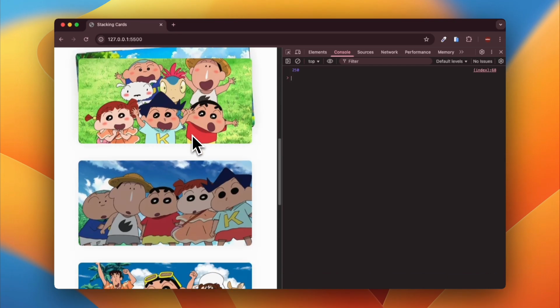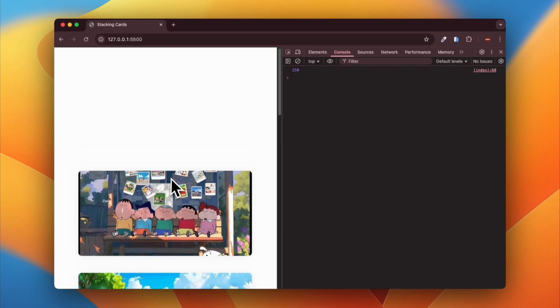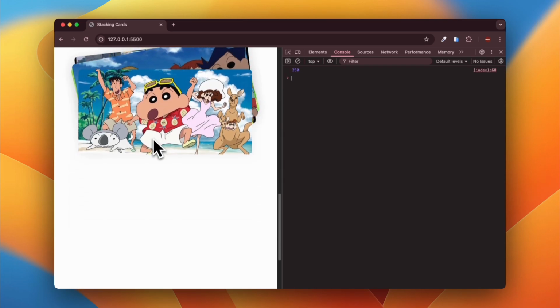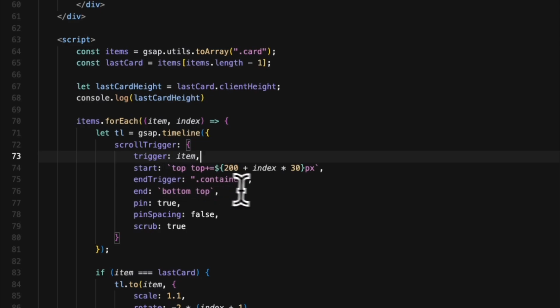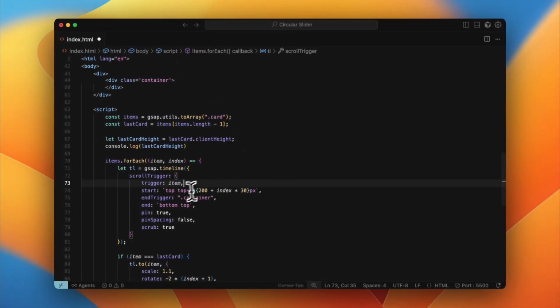But this is not quite right. We don't really want everything to be at the very top and then end it sort of at the very end. So what we can do is in this start and end, so we want this to start from the top of the element, but it should trigger basically when it hits 200 pixels plus the specific index of the element times 30 pixels, which means for the first element or the first card, it would start from around 200 pixels. The second one would be 230, then the next one would be 260, so on and so forth.